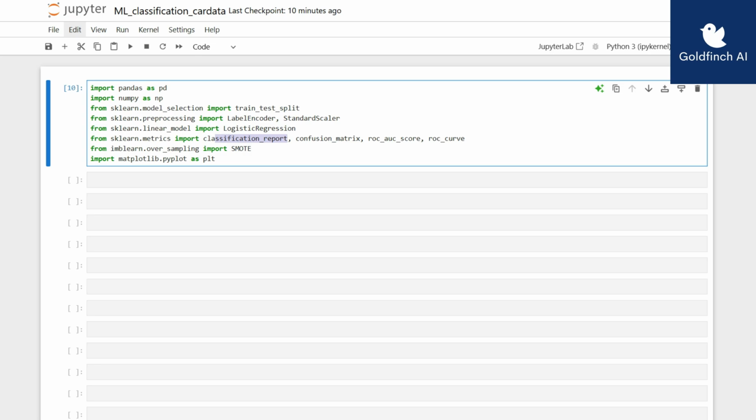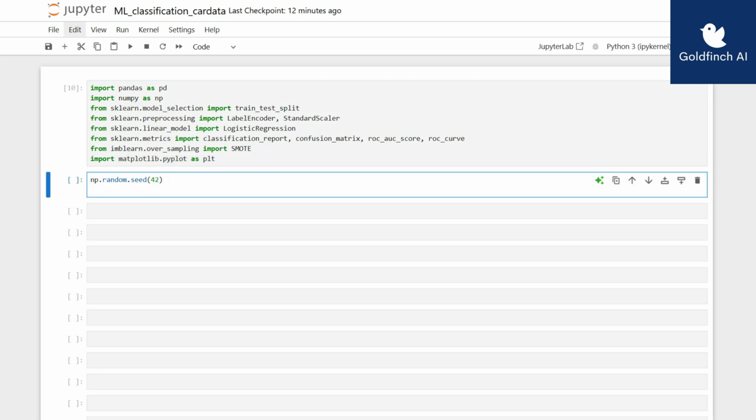and then we are importing certain metrics for evaluating our classification performance, which are the classification report, the ROC-AUC score, and the ROC curve. And then we will also be importing SMOTE, which is the Synthetic Minority Oversampling Technique for balancing imbalanced datasets. We will go into much more detail on this technique in our next video, but right now you can import it from the imblearn library, and then finally we can use matplotlib for our data visualizations.